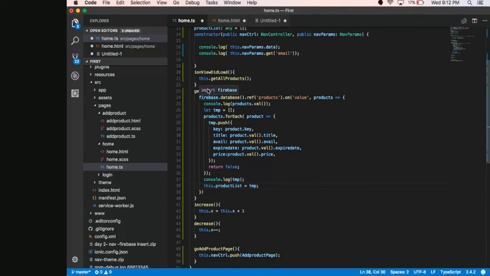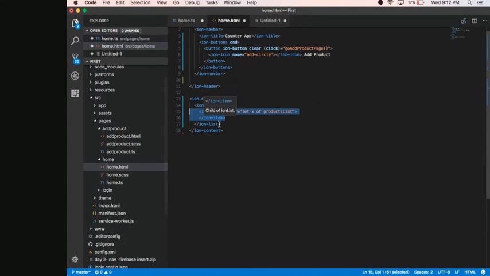Once the get all product function is successful, this loop will execute automatically. Whenever it executes, this x will contain a single product. Based on the loop, the first loop will contain the first product, the second loop the second product. So x is an object.